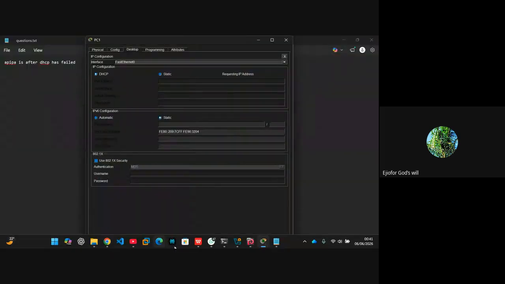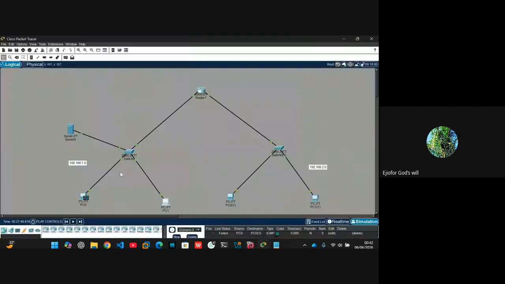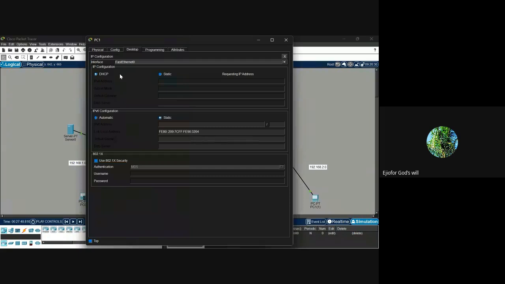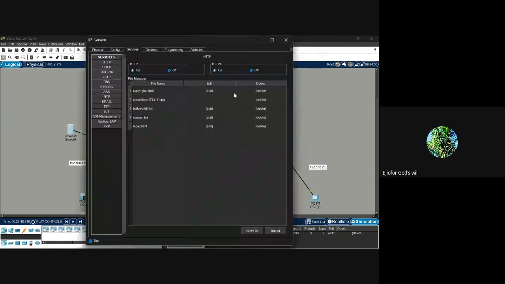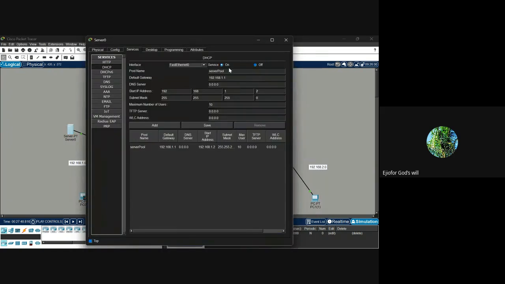So let's check that DHCP server again. Take it back to static. And it's still not working. Let's see what's going on with our DHCP server. So DHCP is on, service is on, default gateway this, start from 1 to 2, 255, 255, number of devices 10. Okay.